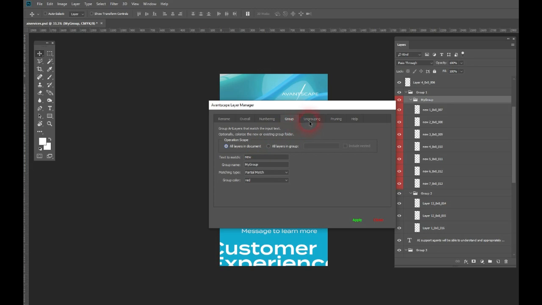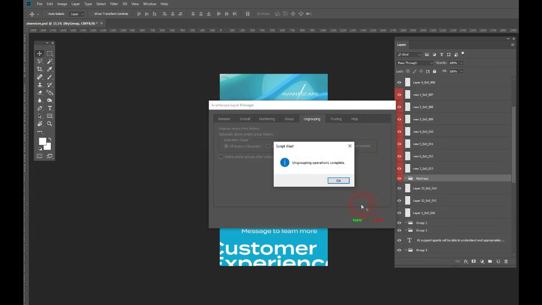So if we move on to the next one, which is ungrouping, you don't have to click any option over here unless you're trying to also delete the groups, which we'll get to in a while. So if you click apply while you're at this tab, it's just going to ungroup every layer in all the groups, and there will be no groups. So if you click apply here, all the layers in the document have been ungrouped and the groups are empty.